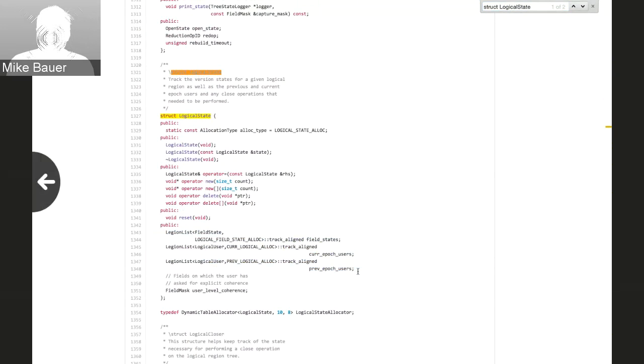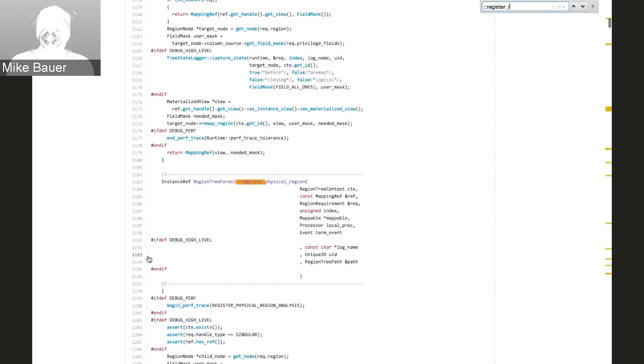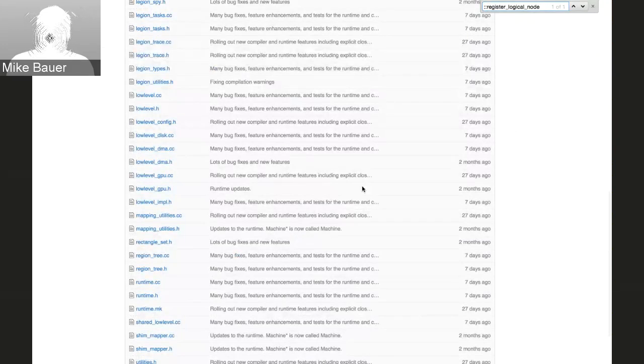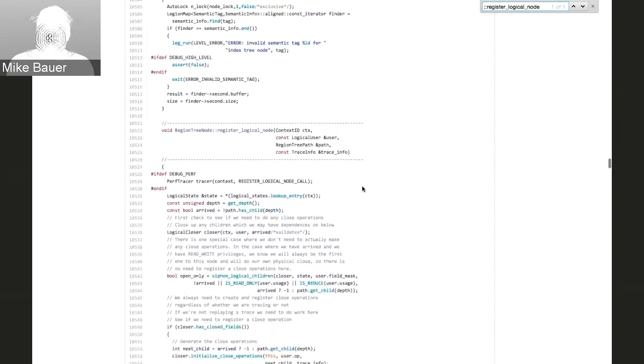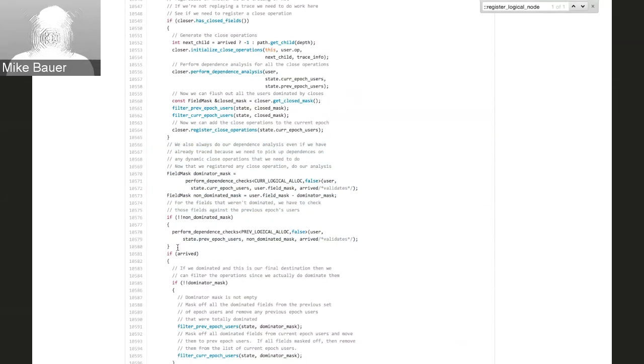Okay, so let's actually jump back to the code, and we'll see how this is going to happen. Okay, so I'm searching for register logical node. Okay, we're back here at register logical node. If I can keep my Mac in the right place. Here we go. Okay, so let's actually see what's going on here with this dependence analysis and see how we're actually going to update the current epic users and the set of previous epic users.